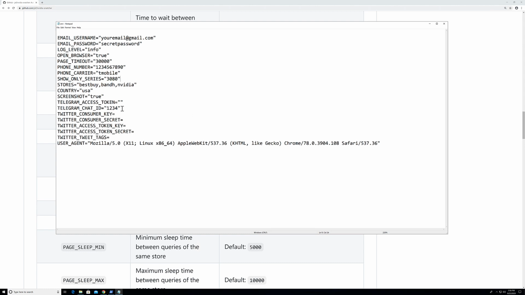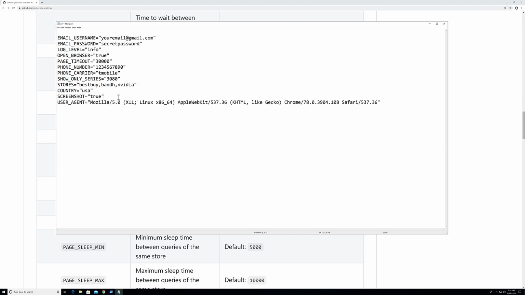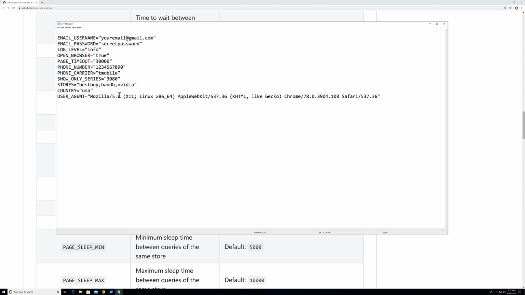Skip over stores, I'll go over that in a second. Twitter, definitely don't want Twitter. Screenshots, don't need it. Country, I am USA, and I think that's pretty much the most basic setup for receiving notifications. You can set up desktop notifications, not relevant to me. I actually got a few DMs of people asking me how to do it, and I just don't use desktop notifications, so I don't know and don't particularly care, especially because I'm running this on a VM.